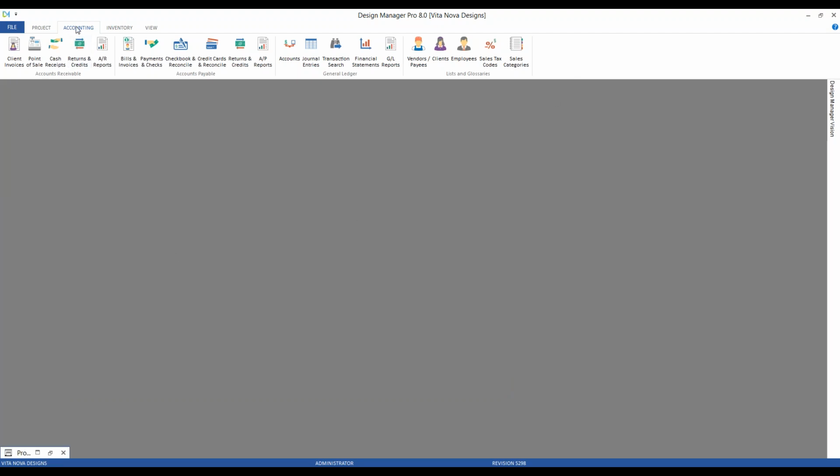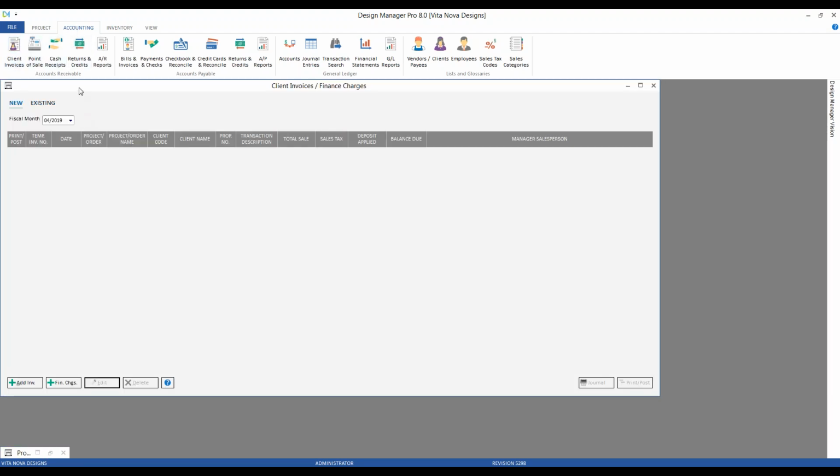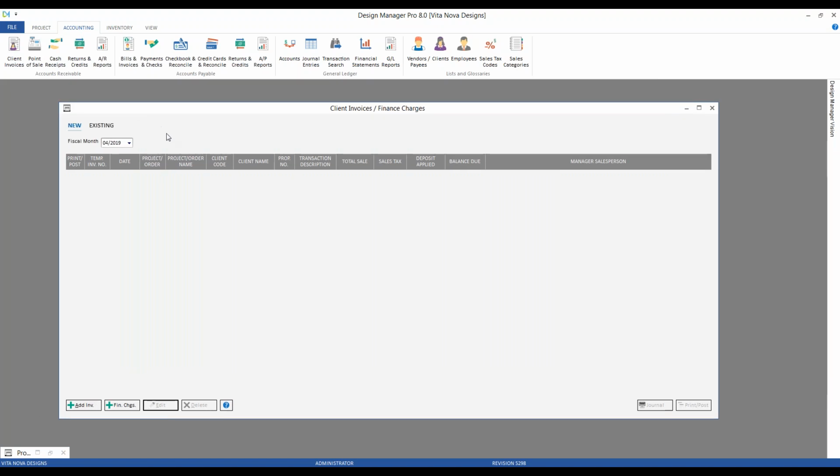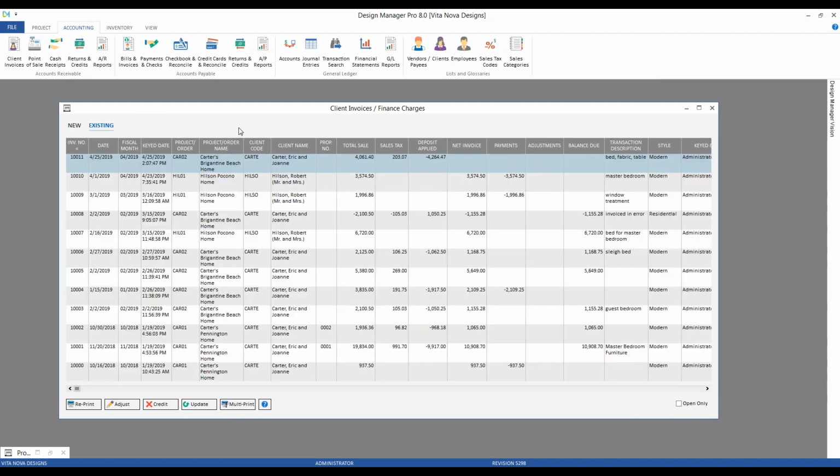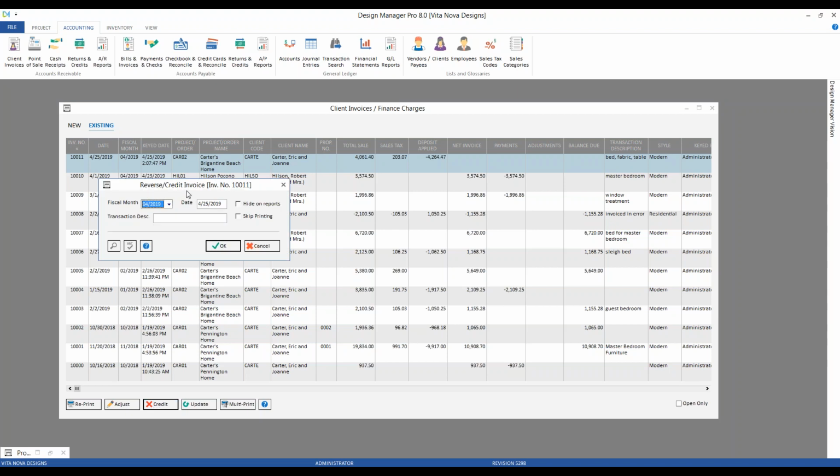Back on our accounting tab, I'm going to jump back to our client invoice window. Now that the invoice is already created, we're going to view it and do any manipulation on the existing tab. And if I want to reverse this invoice in full, I simply highlight it on my existing client invoice grid and click the credit button. Doing so brings up our reverse credit invoice number, the invoice that I'm actually reversing. I'm going to use the fiscal month, and today's date is just fine for me.